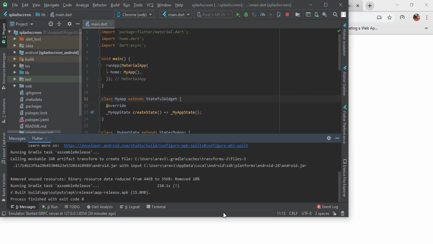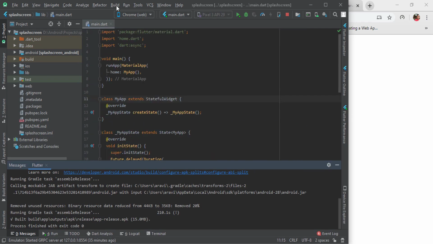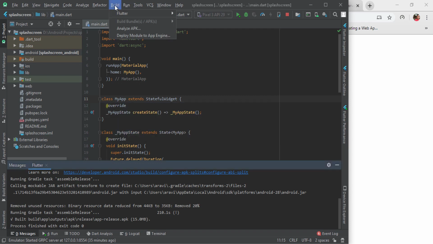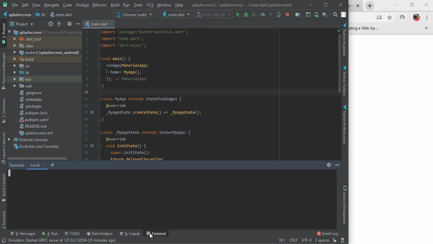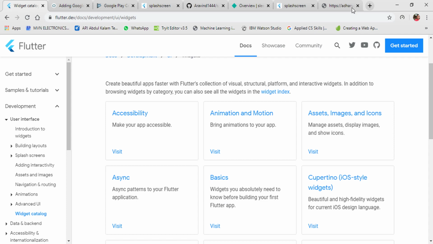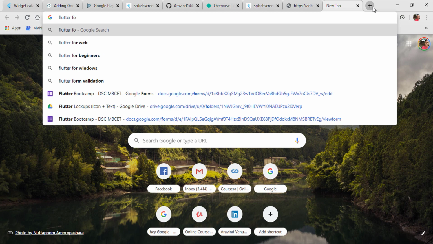So let me go back to Android's view, and then click on, okay, what did I click on? Click on cancel. Oops, what did that do? Okay, I'm going to click on build, then Flutter, then inside terminal, I'm going to, where's terminal? Okay, inside this Flutter, yeah, Flutter for website.